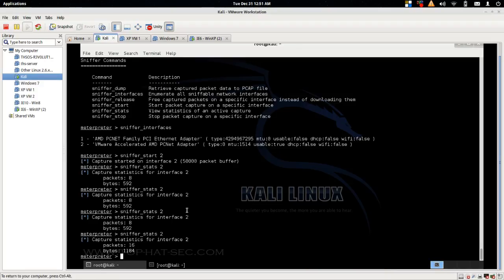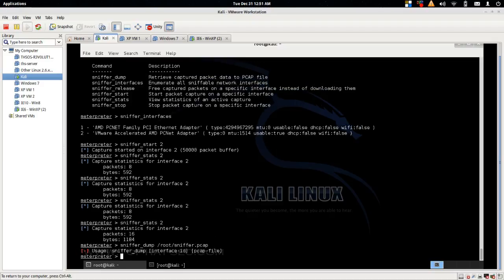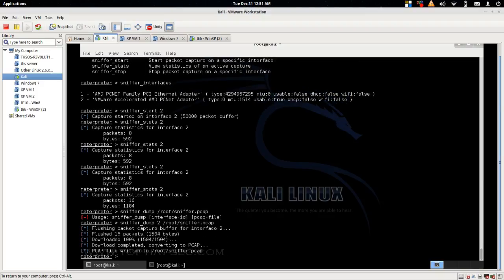Now to save this, I'm going to do a sniffer_dump, and we need to specify the location that we want to save this in. So I'm going to just do root, and then sniffer.pcap, because we need to save it as a pcap so that we can load it in Wireshark. Oh, I need to dump the ID number, which was our interface, number 2. There we go. PCAP file written to root sniffer.pcap.